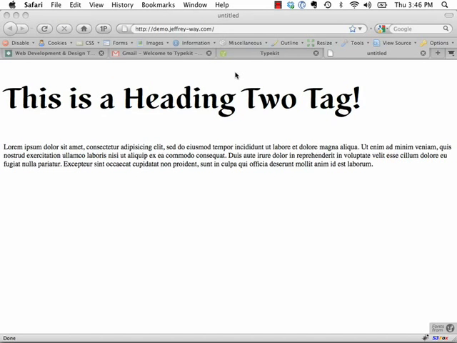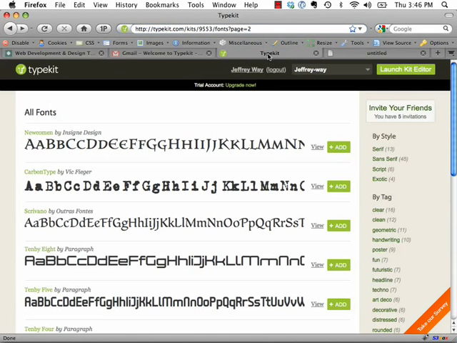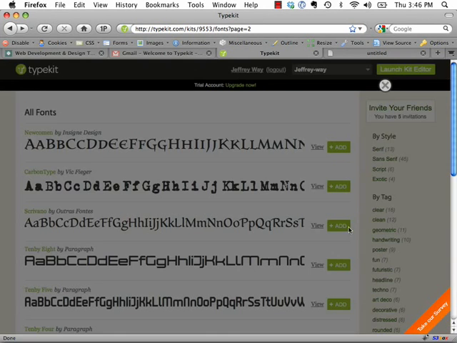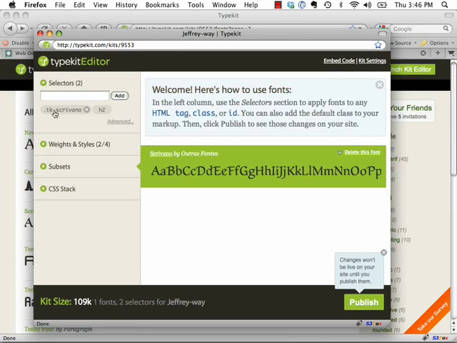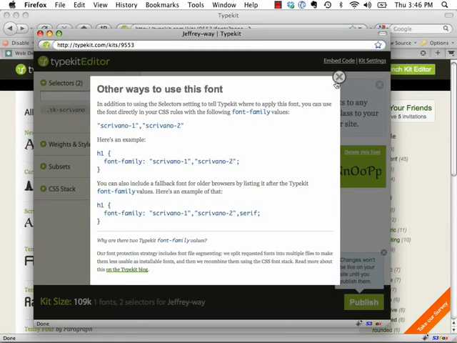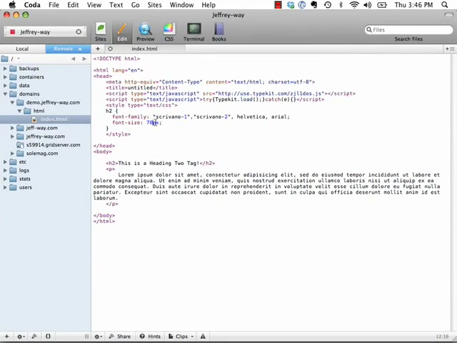So let's see what else we can do here. Let's go back to Typekit. And now what we're going to do is come back to Scrivano, click Add or View. And let's see, it's acting a little strange. Launch Kit Editor. And now what I'm going to do is go back and save this.